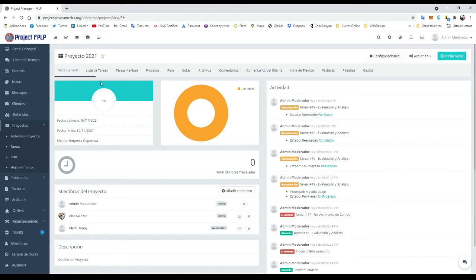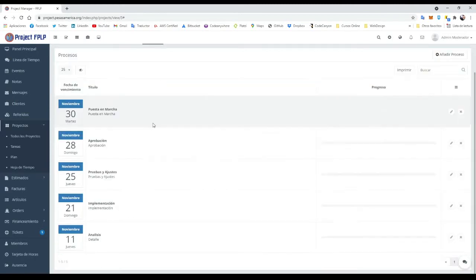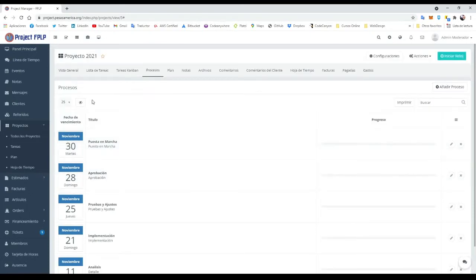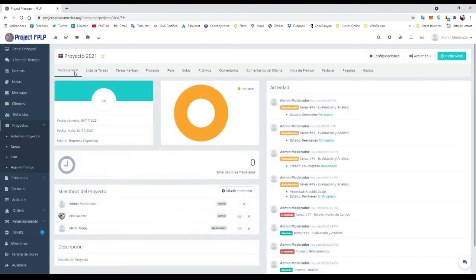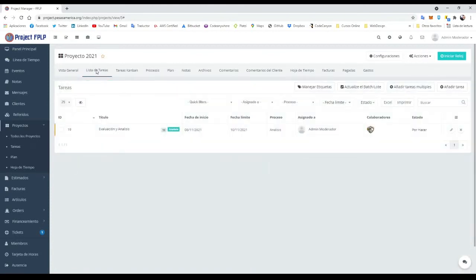Remember, we do have different groups of assignments. However, before we start creating assignments, we need to ensure that we have created these processes first. That way we can attach an assignment to the different processes. We go back to the main screen and we go back to our list of assignments.